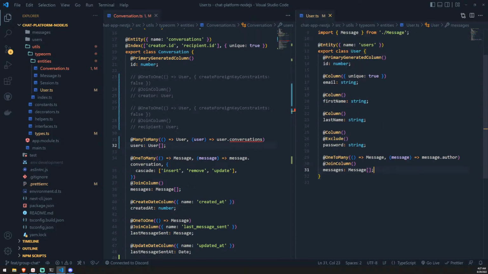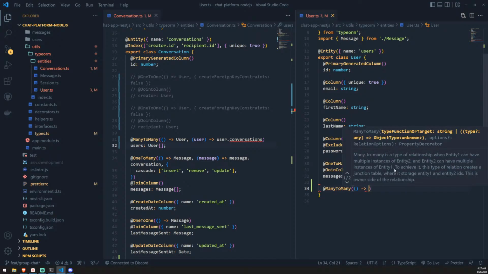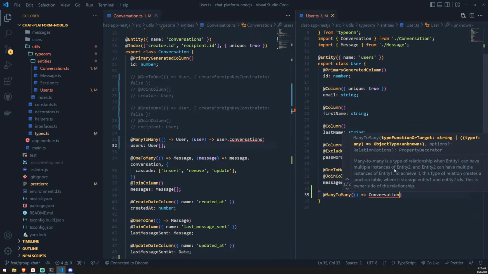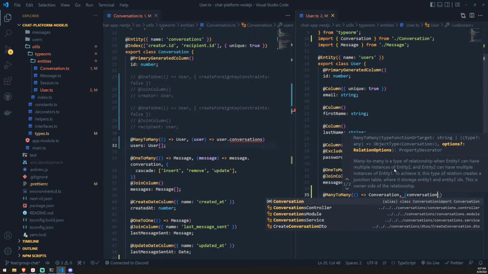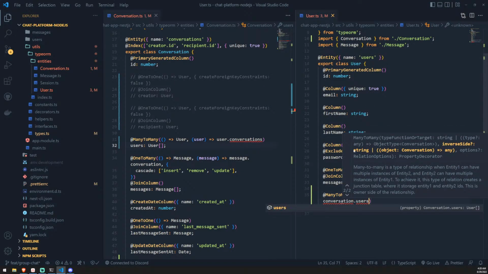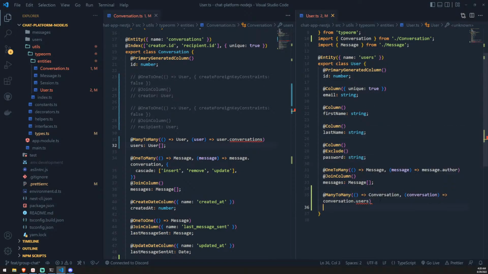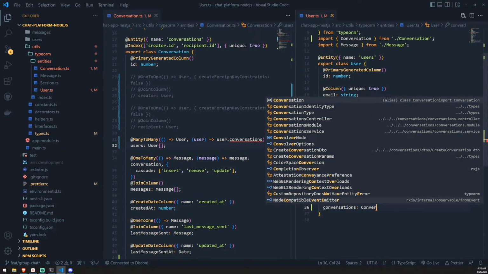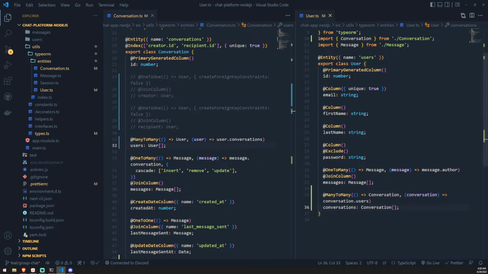So let's go over to the user entity and do many-to-many. We'll do the same thing. This will map to conversation, and then pass in the second callback function, and you reference conversation.users, like that. And then conversations will be mapped to a conversation array.